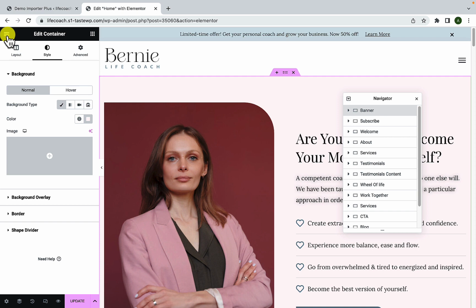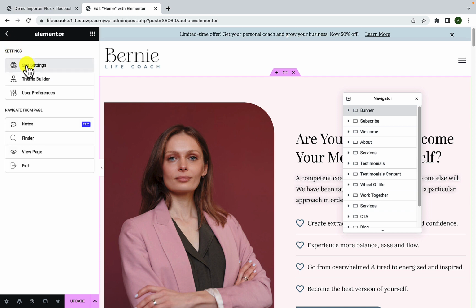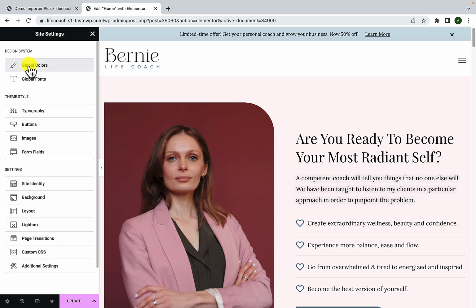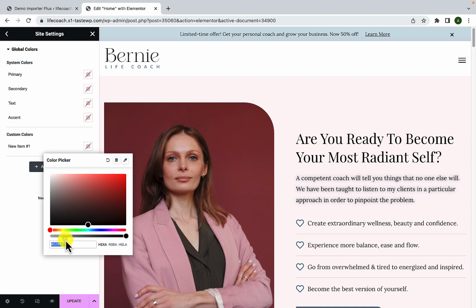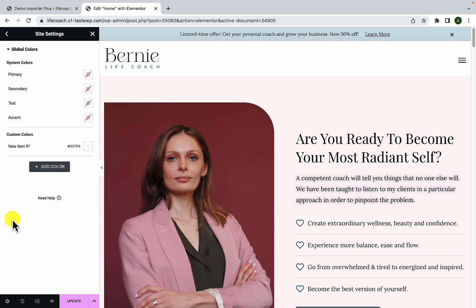Then click on this hamburger icon, go to Site Settings, go to Global Colors. This will give you the option to add the global color. So from under Custom Color, click on Add Color button. Here, it will give you the option to add a new item. Click here, and right over here, I will simply paste the hex value. You can also change the name of your custom color, but for now, I will just leave it as new item number 1. After you are done, you will have to click on the Update button.